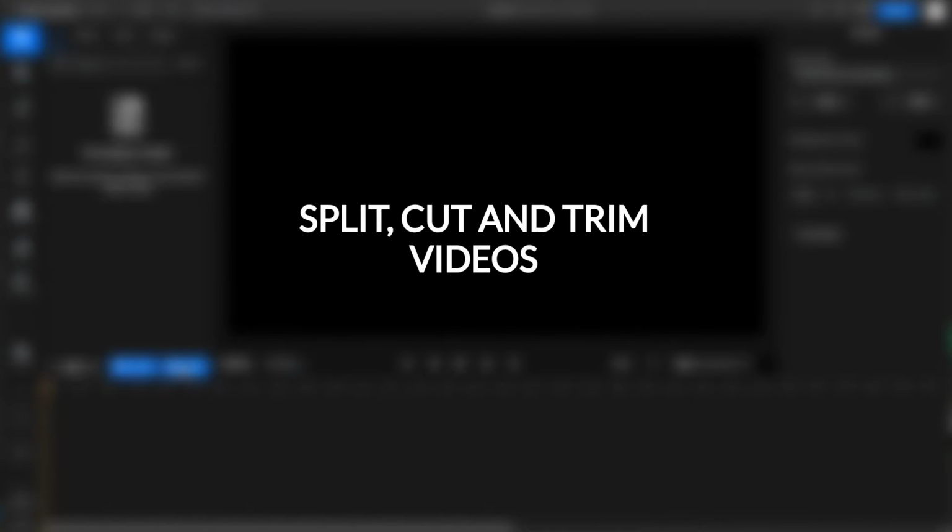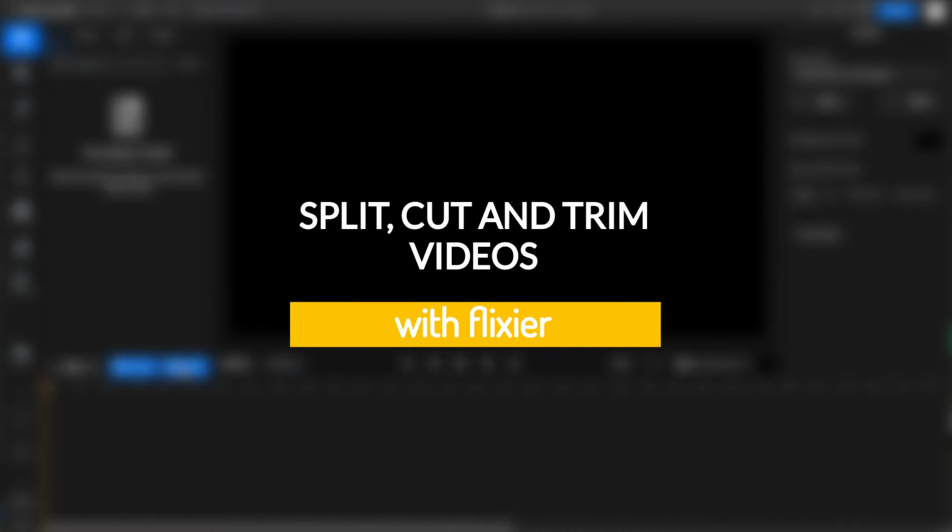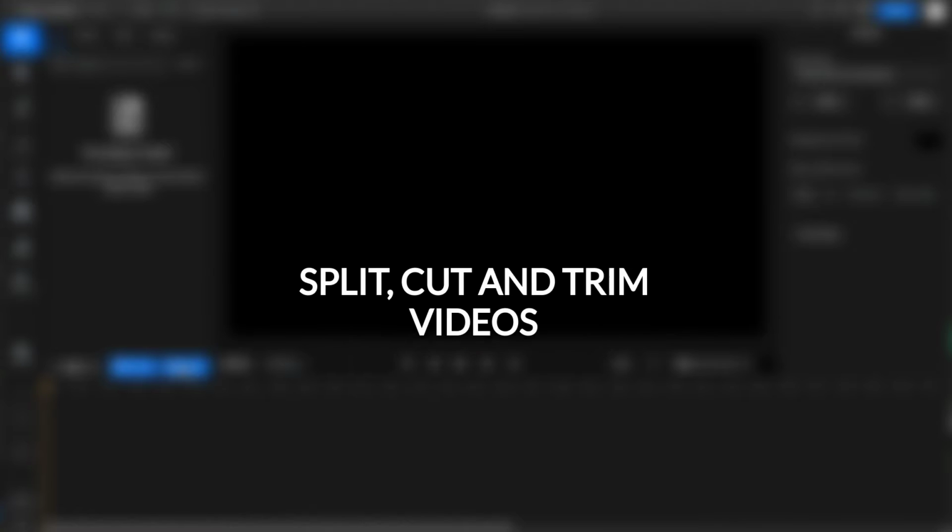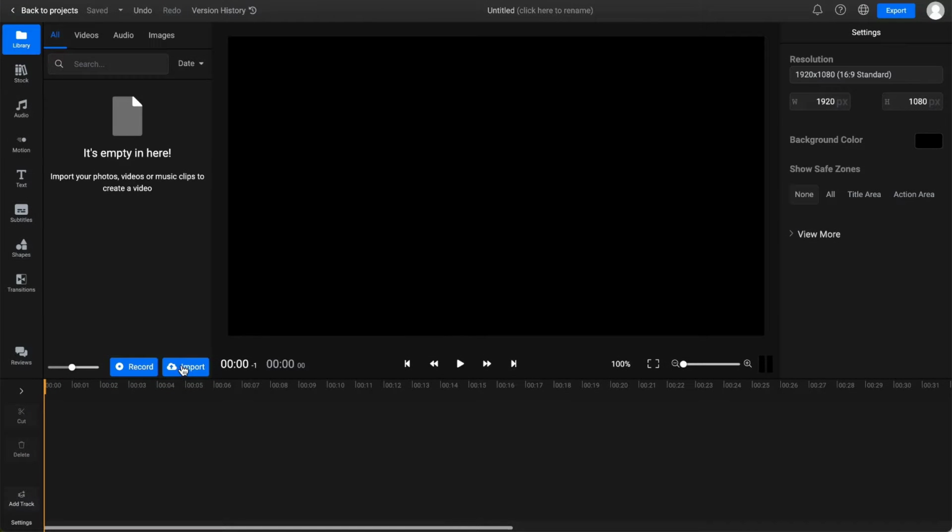Here's how you can split, cut, or trim videos, GIFs, and audio tracks using Flixier. To cut a video with Flixier, you first need to add it to your Flixier library.